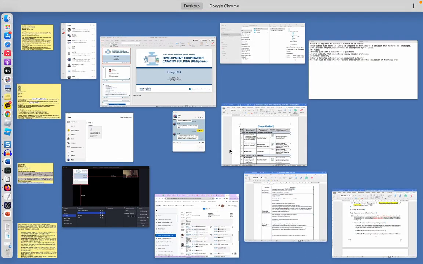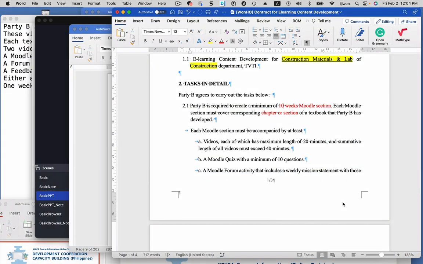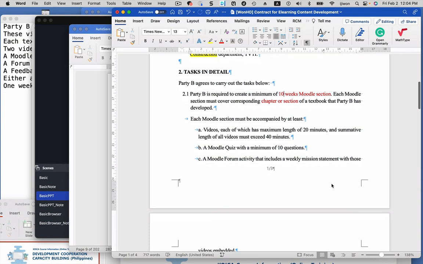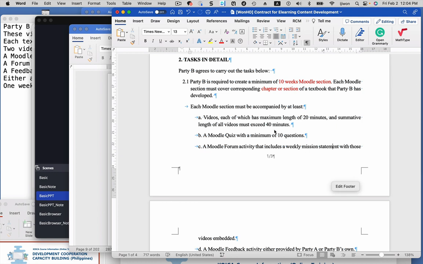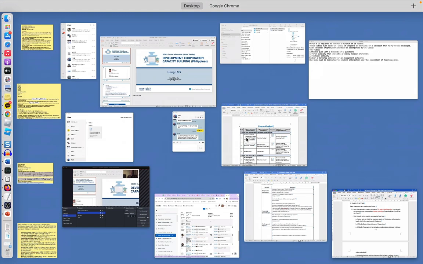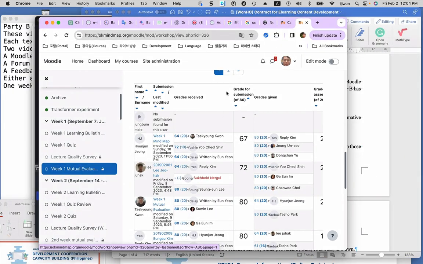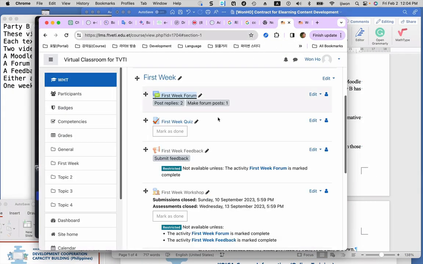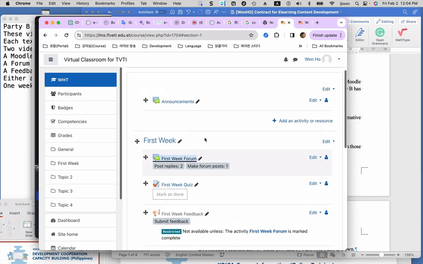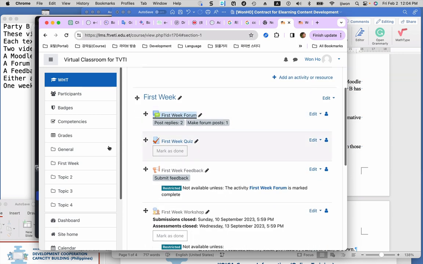This is about how to develop your e-learning contents according to the contract. So it says that Part B requires the minimum of 10 weeks Moodle section, and the Moodle section, what I mean here is here. If you go to Moodle LMS, you can see that sections here, like a first week, topic 2, topic 3, topic 4, right?